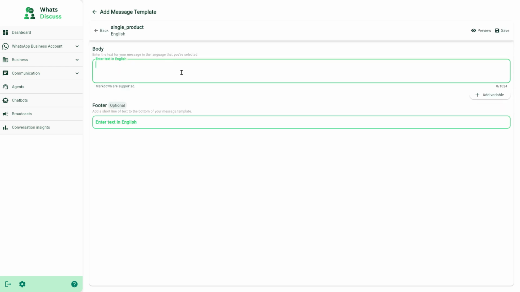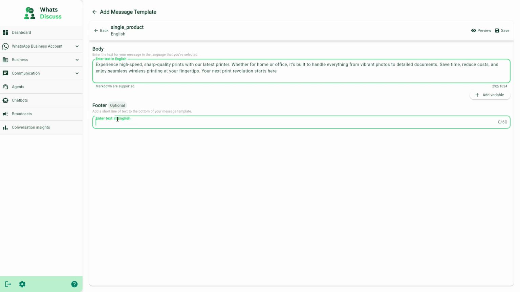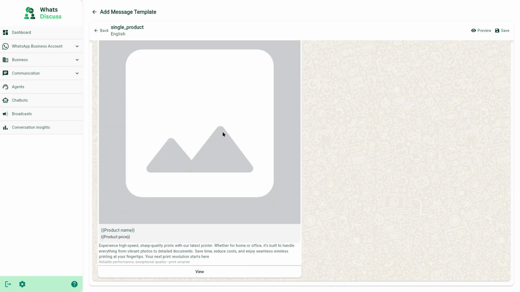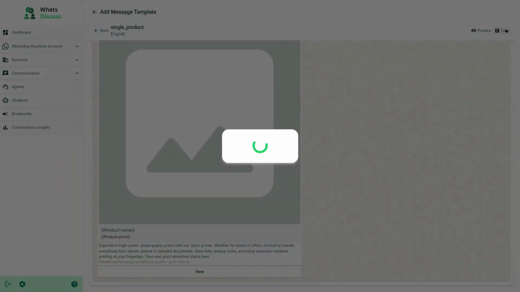Now, write your message text in the body. You can also add text in the footer if you wish. This is optional. After filling in everything, click on Preview to see a preview of your message. If everything looks good, click the Save icon and your message template will be saved.